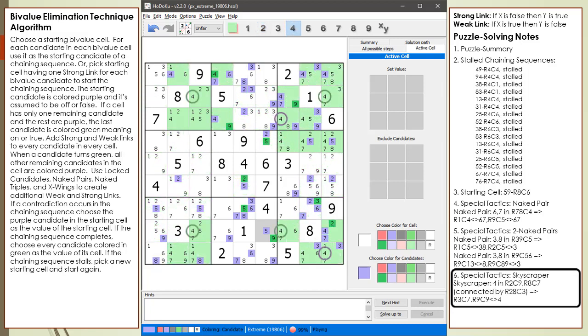Much to my surprise, we find a candidate level skyscraper and we update our notes. We color the target candidates in purple. Without the skyscraper, the chaining sequence would have stalled. This is because it allows us to set the 8 candidate in cell 3,7 to green.